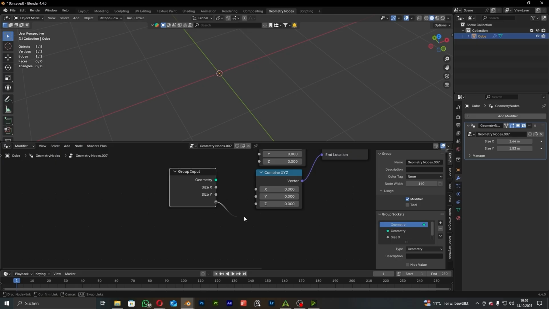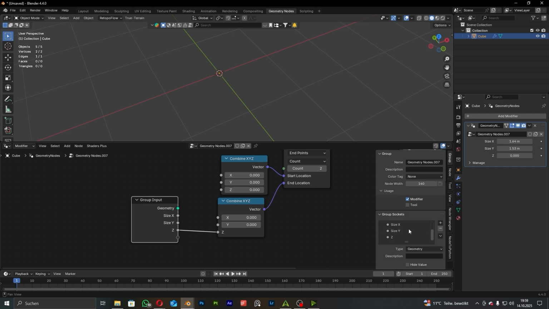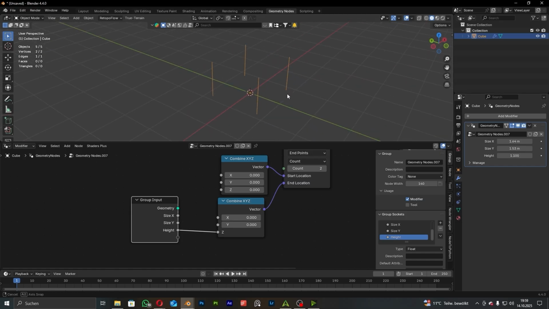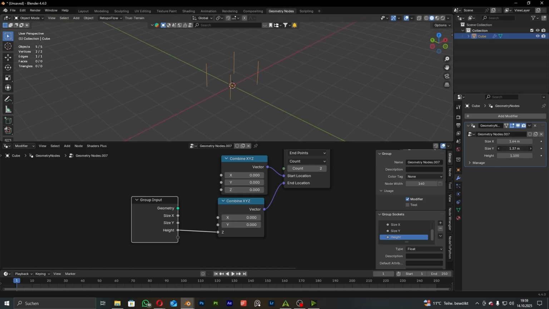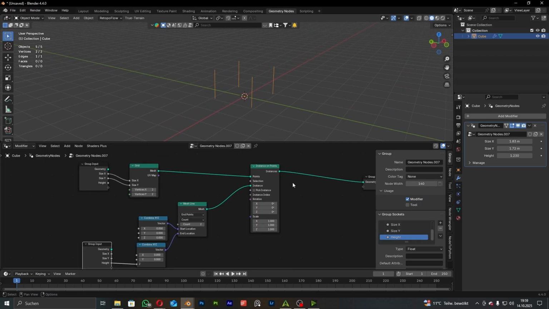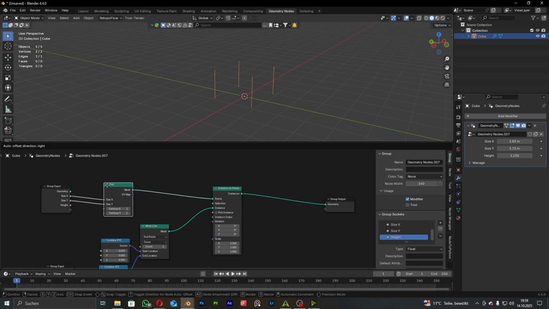And we're going to create a new input for the z-axis of the end location, which I'm going to call height. And if we increase this height value, you can see these lines start to grow. So now we already have the options to control both X and Y size and the height. And we're just gonna have to add the roof and the floor. But this is going to be very easy because we already have it here, because it basically is this grid.